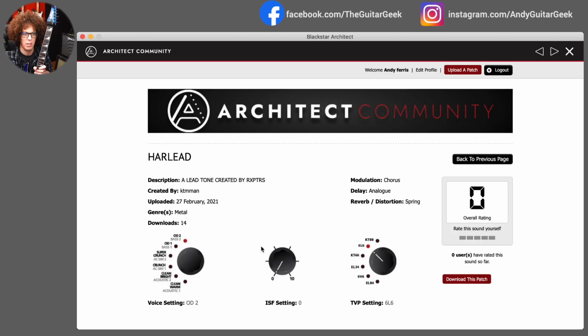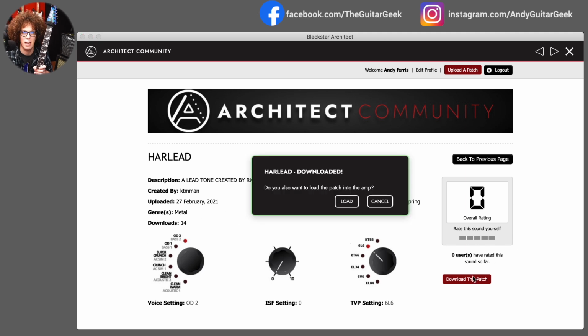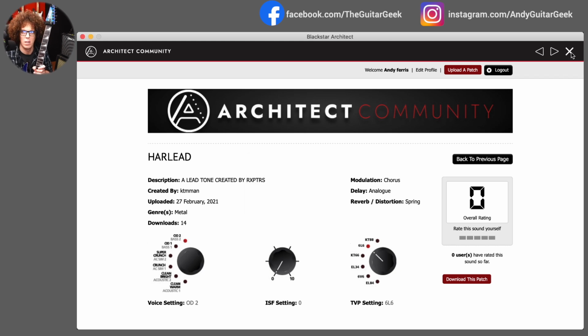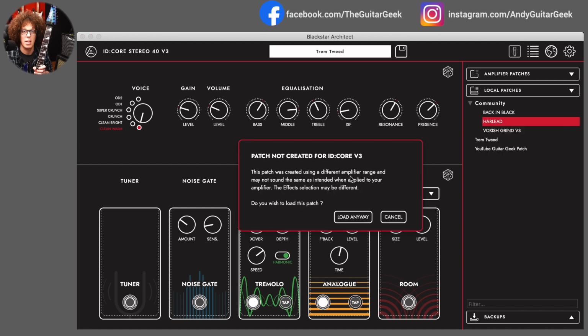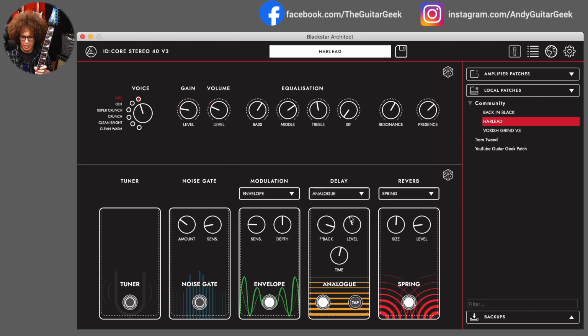That might work. Let's try it. So it's been saved on not a V3 amp, so we're going to download the patch. Do you want to load this patch in the amp? No. Then I'm going to go out of the community, and there it is there. So now I'm going to load that patch to the amp. It's going to tell me that it's not created for ID Core V3. It's created with a different amp, but we can check it out anyway, see what it sounds like.